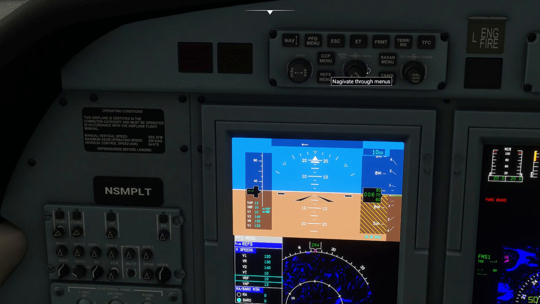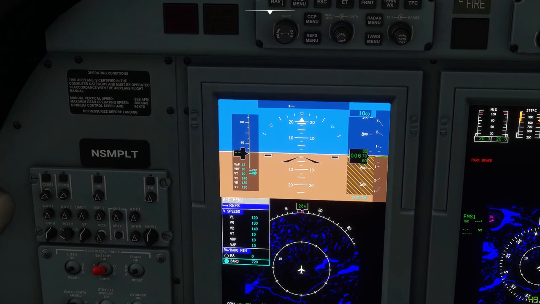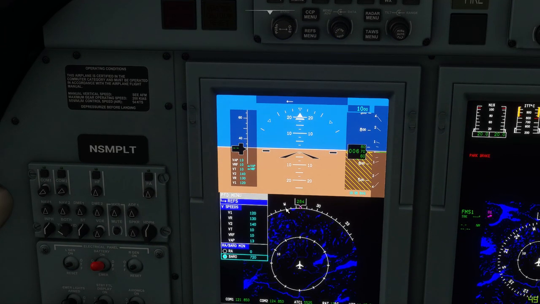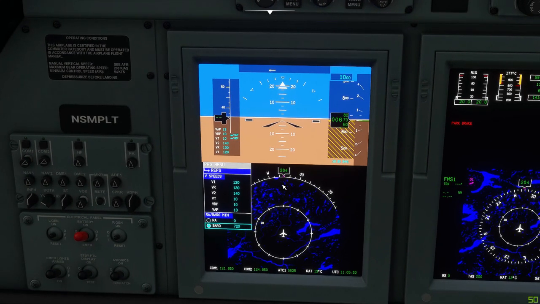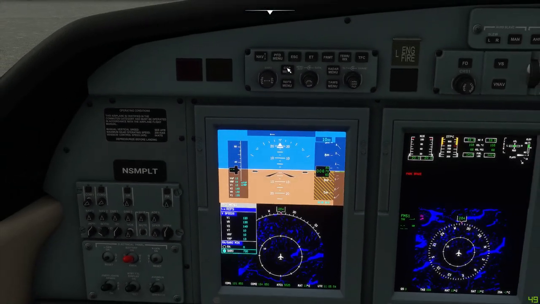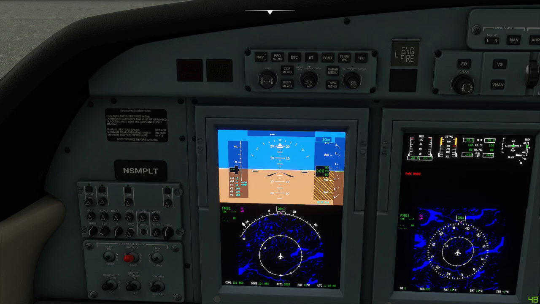Oops, wrong place. I'm still getting used to this. So now you should see a tape displaying there, but I'm not sure why it's not displaying. So that's how you set your minimums. Maybe you need to be up in the air, or it's displayed somewhere else. Anyway, so that's the menu options.